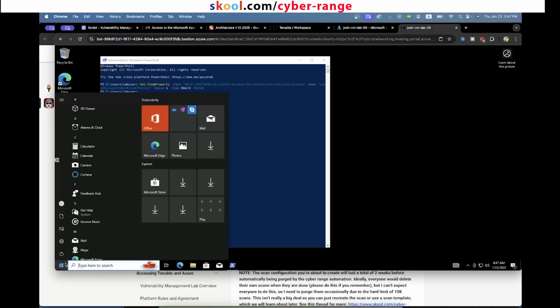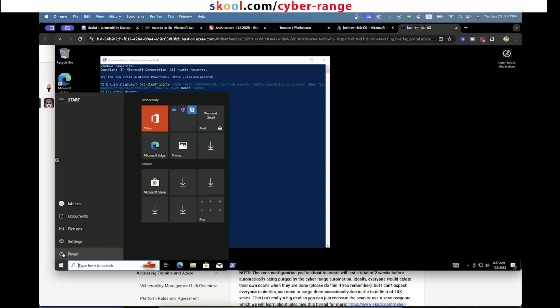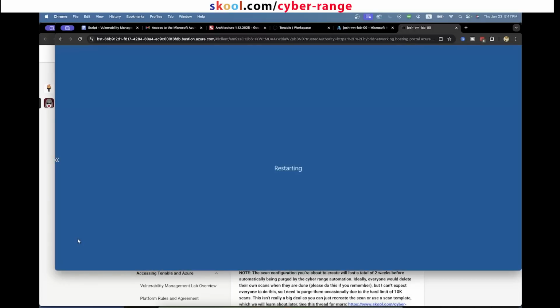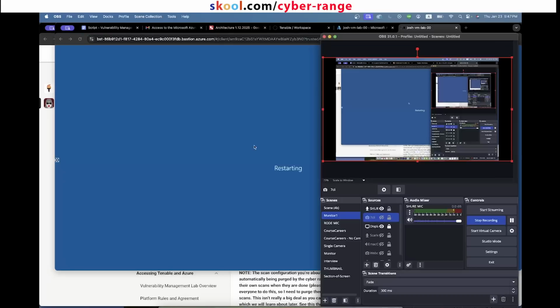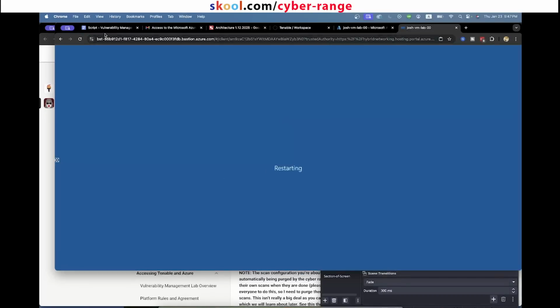So we're just going to restart the virtual machine for now. It's been prepared to scan. We'll go to power and restart, and make sure this is a virtual machine and not your actual computer, because it's easy to mess that up. And we'll let this thing restart.